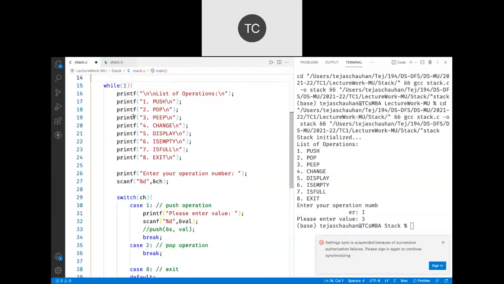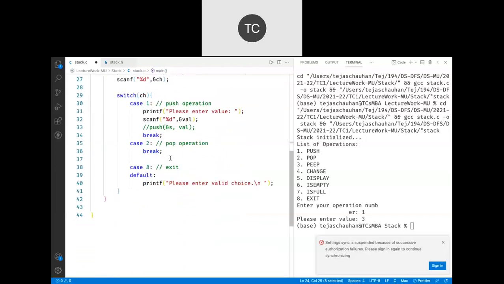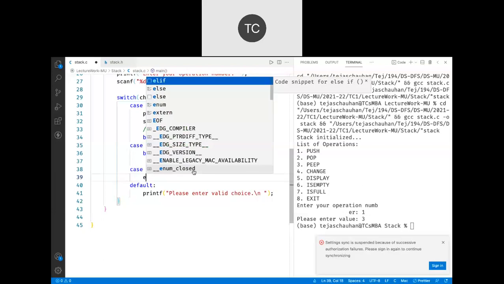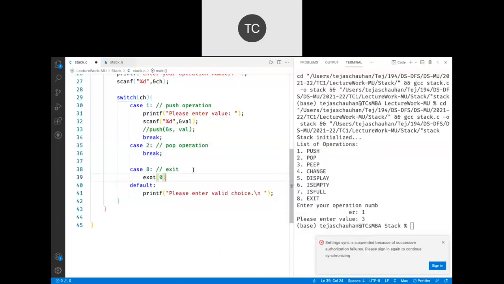and this will keep repeating until and unless the user gives you the option 8. And that's why we have case 8. And at this place, what I can do is I can exit with status 0. Now that's going to terminate my program. Exit. Okay. It is going to terminate my program. Only when the user says exit will this program terminate, otherwise it will keep repeating.